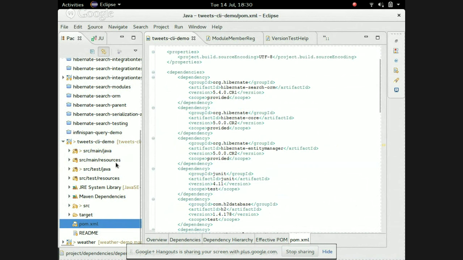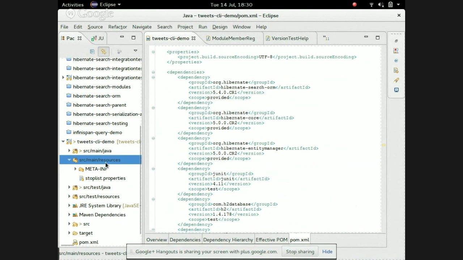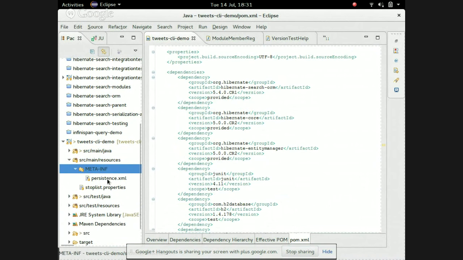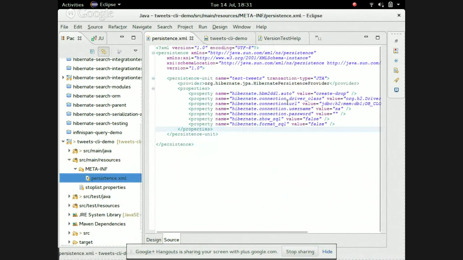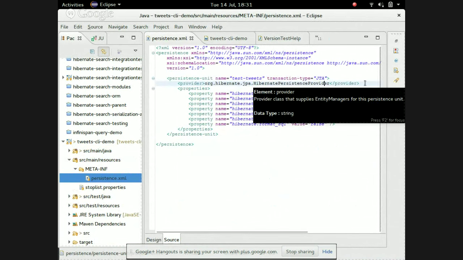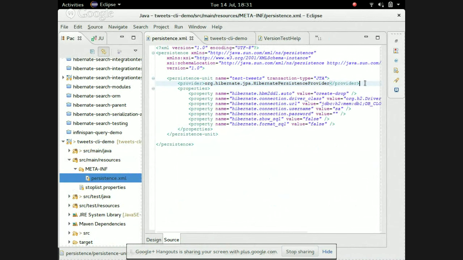What else do you need in an application which uses JPA? You need the persistence XML. Well, this is optional, of course, but just to make it explicit, we're using Hibernate here. Now, since we're using an in-memory database, I'm going to ask Hibernate to create the tables when you're started. Now, use this data connection, and you can see there is absolutely nothing here for Hibernate Search.